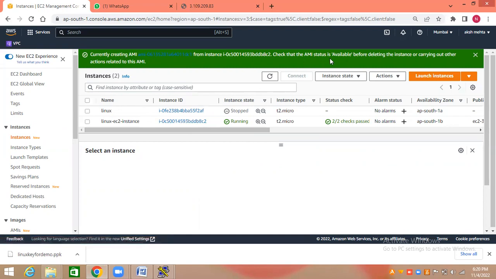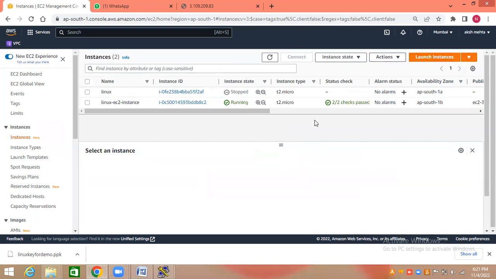Check that the AMI detail status is available before deleting the instance or carrying out other actions related to this AMI. So don't delete the server EC2 instance before the status is available for that AMI. Otherwise, data is not copied properly, so you can't use that AMI for launching your servers. So we have to wait another maybe 5 to 6 minutes. So I'm stopping the recording and again we will continue.